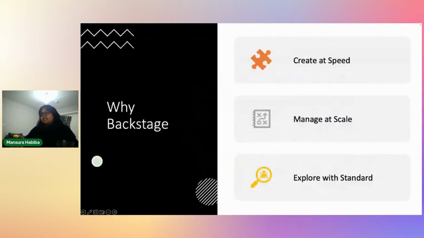So I think at this moment, we all kind of realize what Backstage is and why we need it. We need it to create at speed. I don't want to duplicate things that somebody has already done. I just want to use it for my own uses, so configure or customize it, make it optimized, and then create that component. I want to manage it at scale.